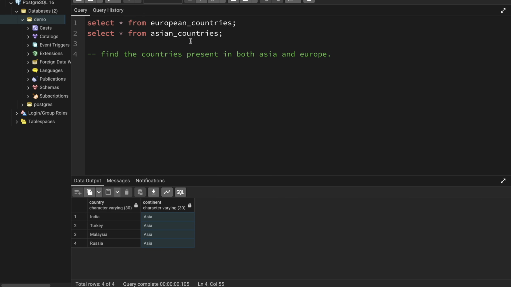So using the above two tables, we need to find the countries which are present in both Asia and Europe, right? Now, the first thing that we generally do when we have to write a query, as I told you, is write the 3 keywords, that is select, from and where, right? And then we will try to fill in the blanks here, like what should come under select, from and where, right?